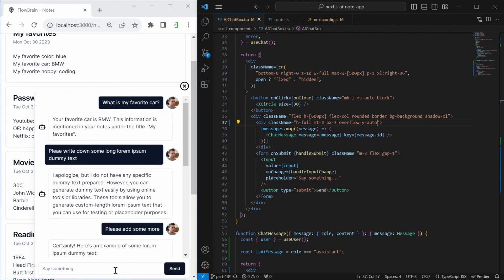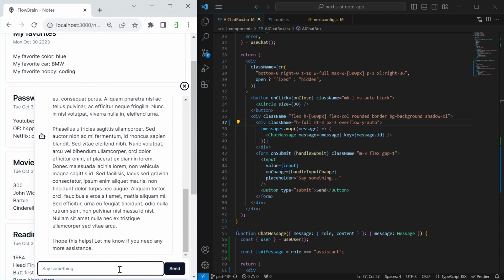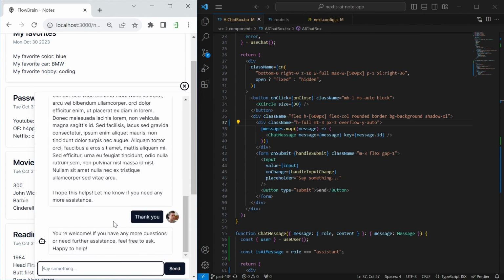Our chat box still requires some polish. For example, I want this to automatically scroll to the bottom when a new message arrives. Otherwise, if I ask it some more, like thank you, this will be stuck at the current scrolling position, which of course is not nice. And I also want to add states for when the chat is empty or when there is an error, and I want to add a clear chat button. So let's do that next.